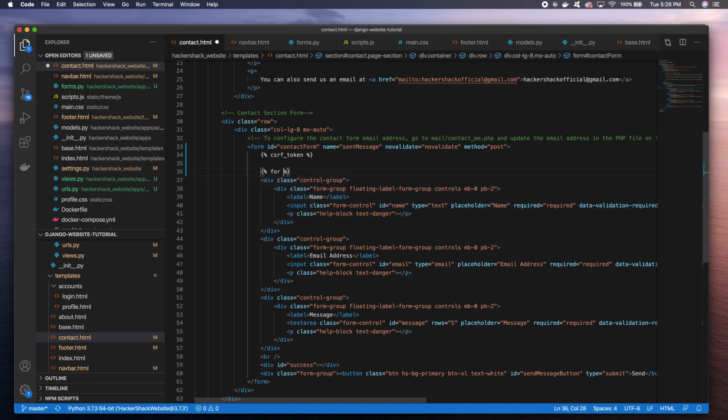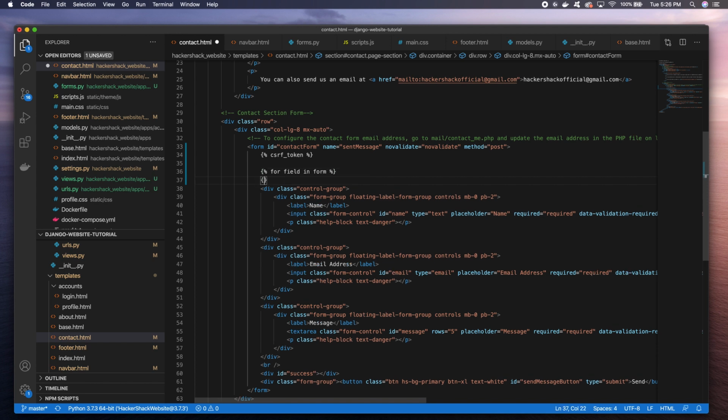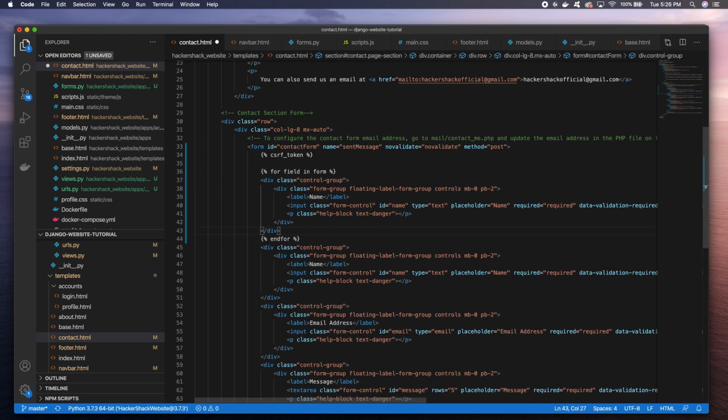So I can say for field in form, do something, and then after we do that thing, we can end the for loop. So for each one of these fields, let's just use this block right here. And so we won't need this label because the form already has one for us. We can reference that with field.label tag.